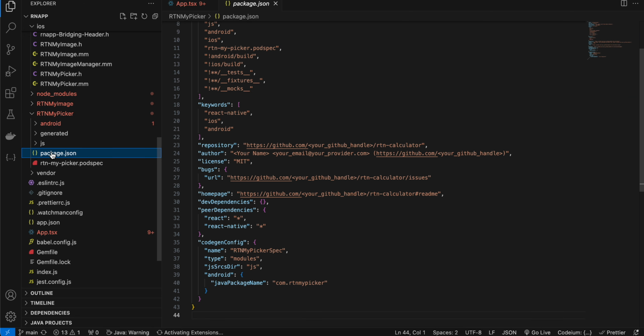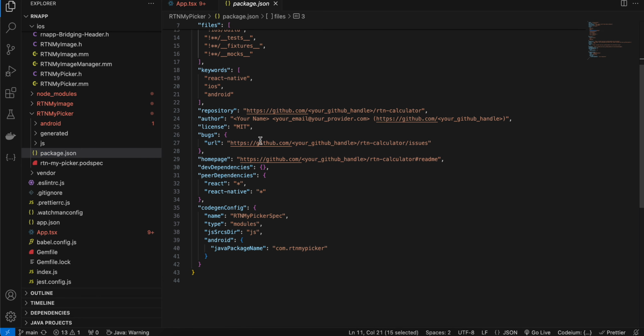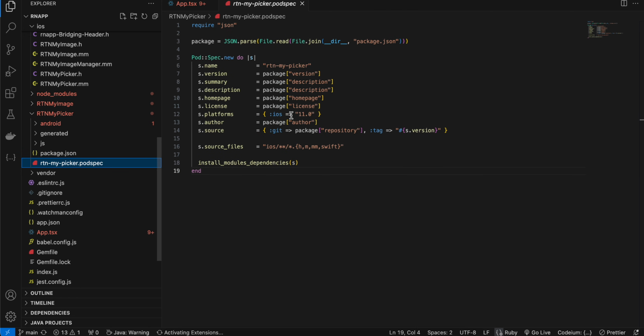Inside that, create a file called package.json. Again, I have copy pasted everything from the docs, so only this name will change, this will change, this will change, and this will change. Everything else remains the same. Next, I have created a podspec file. Again, I have copy pasted it from the docs, only this name changes.